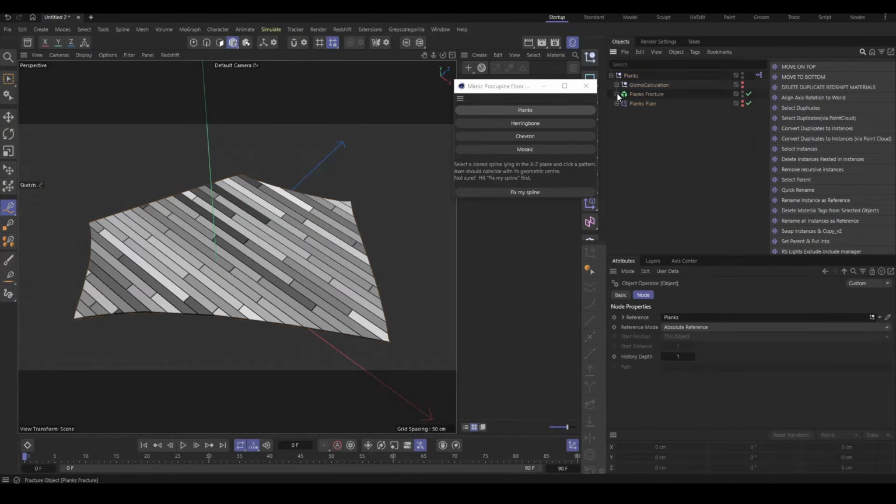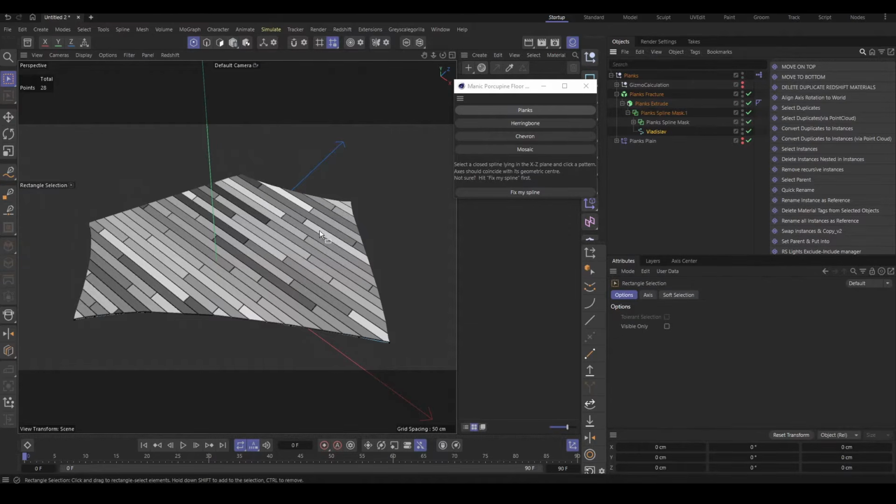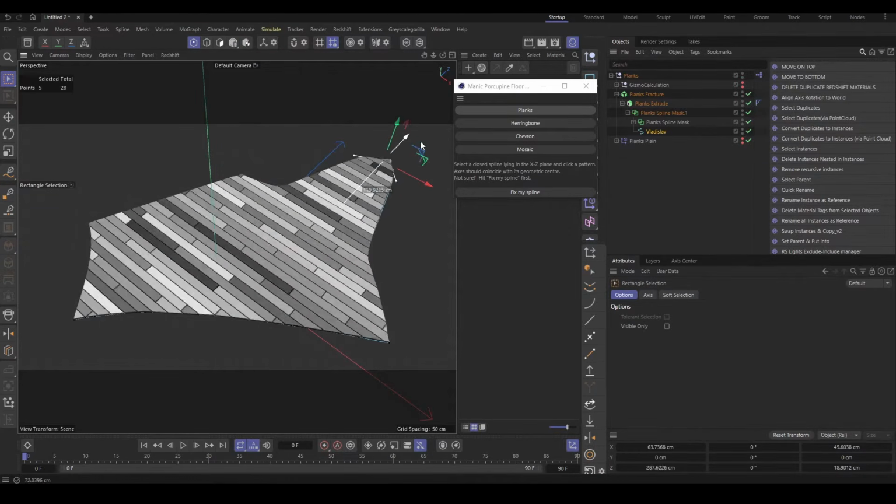Open up the hierarchy, and you'll see your original spline is still there. Slightly digested, but functional. You might want to search for it, so here's a tip. Name it something easily memorable, like Vladislav. Select Vladislav's points, move them around, and bam! Your floor updates in real time.